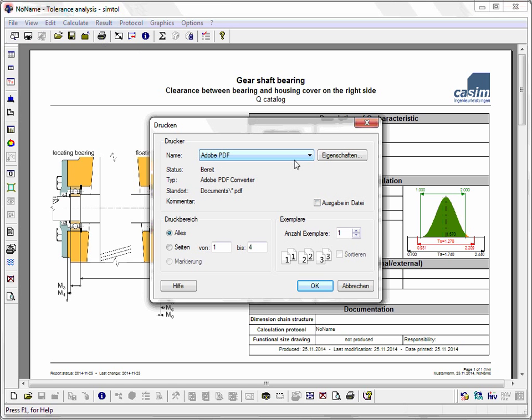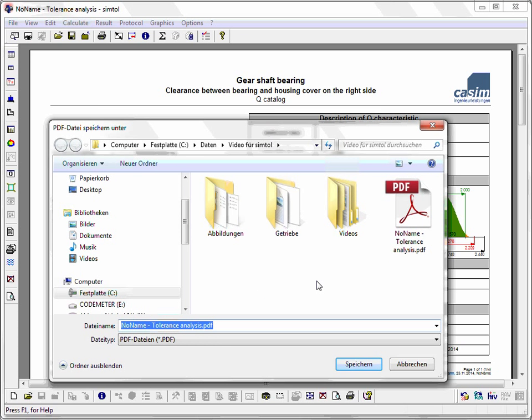In our example, we use a PDF printer. As you can see, every chosen protocol is printed in just one step.